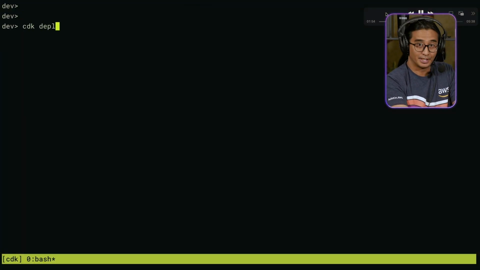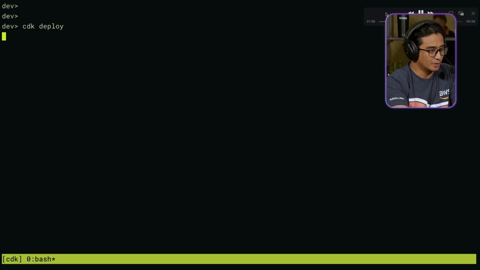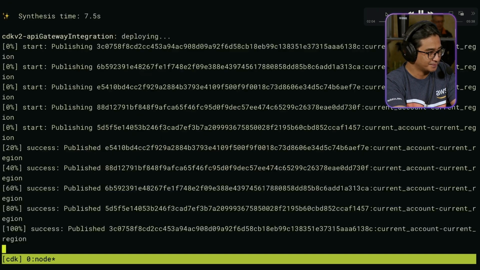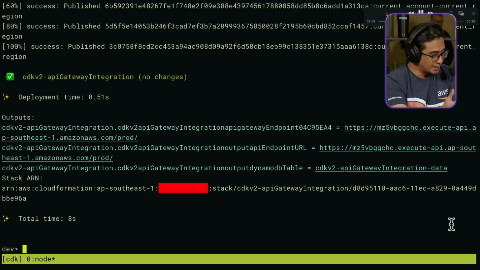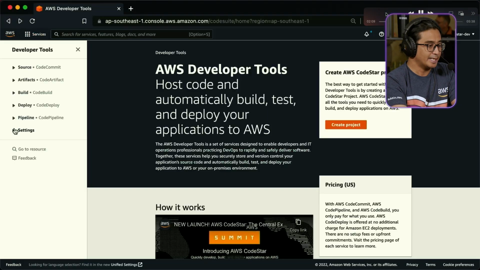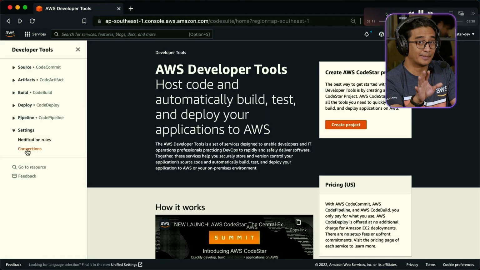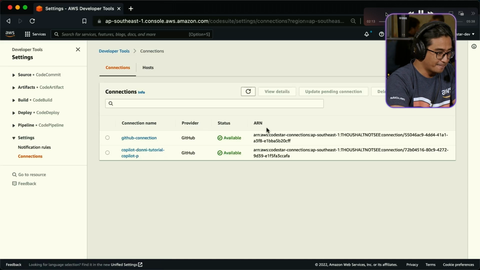Now let's try to deploy this application. The way you can do it manually, if you want to deploy your application using the CDK CLI, is by running cdk deploy. And there you go. You can see that we have all the URLs. Next, we're going to show you how you can set up CI/CD, still with AWS CDK.